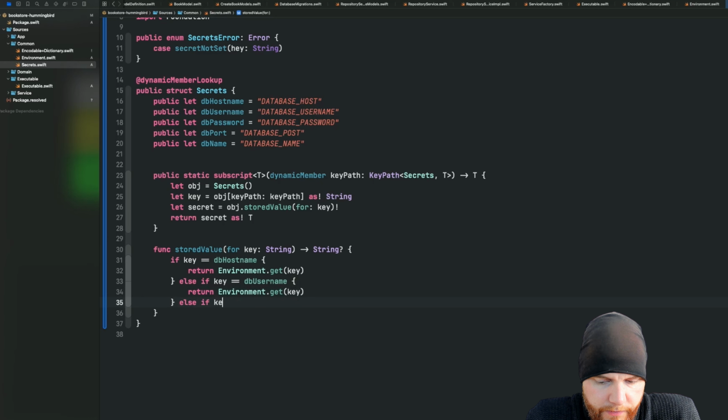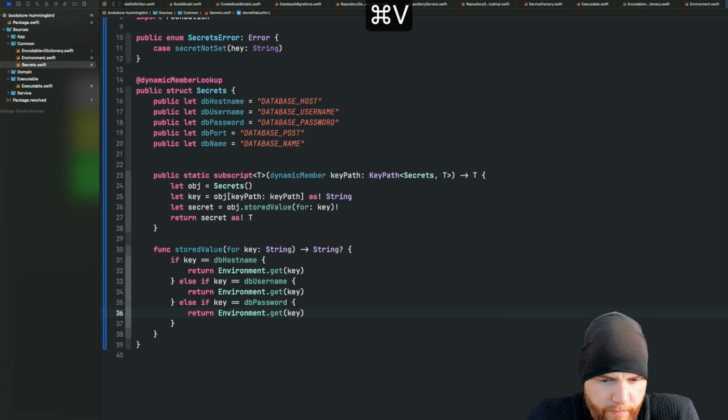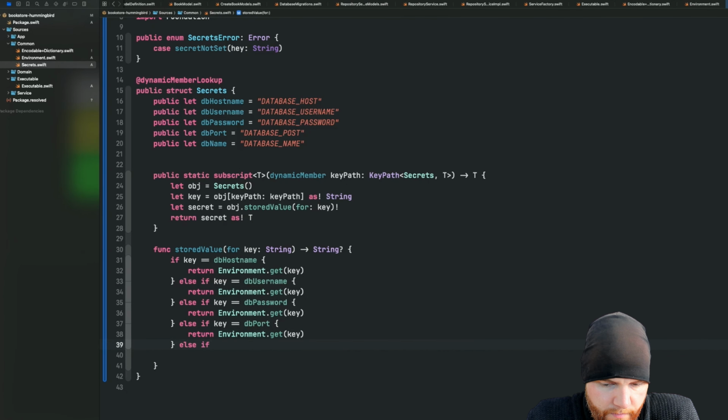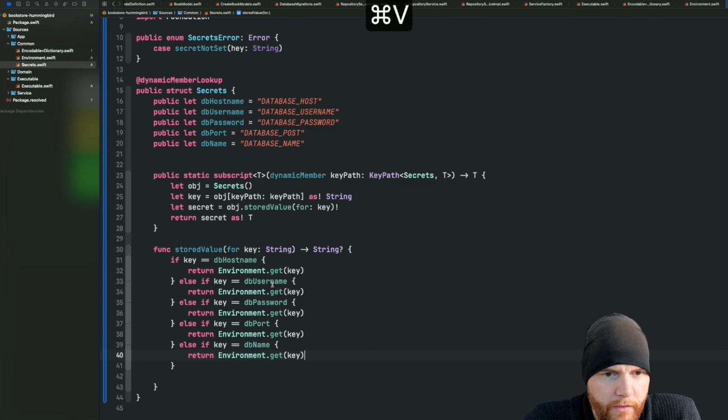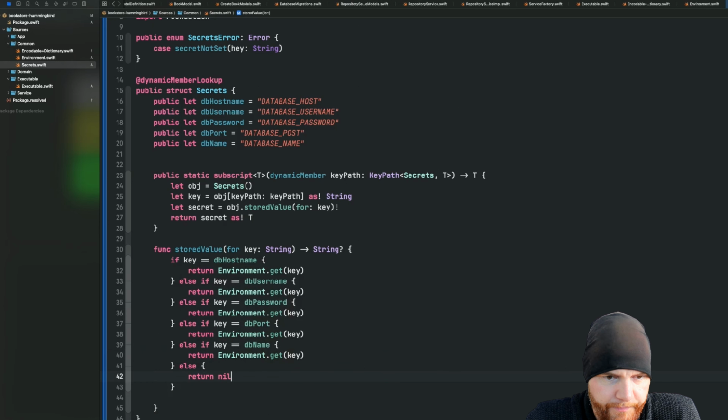Else if key, and so on, 1, 2, 3, 4, 5. Okay. And if everything fails, then return nil.